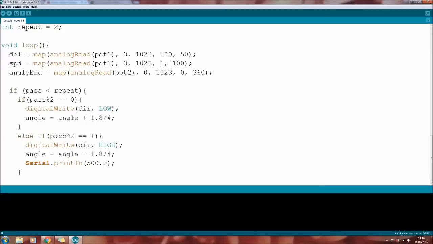If you were wanting to do multiple passes, then you would put the serial print line 500 in a separate else statement just after this. That way it could go through these passes without processing exiting the program.